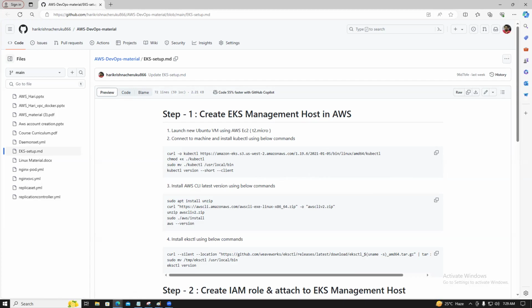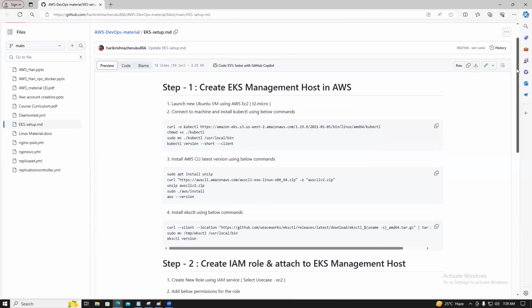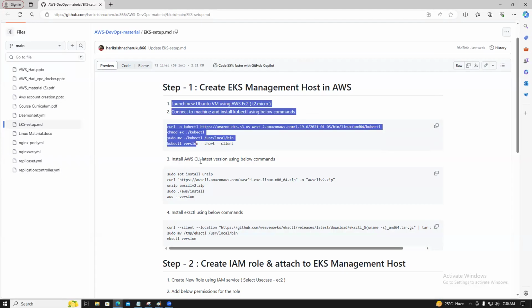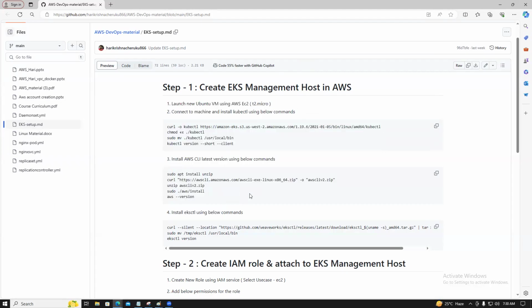Okay. Yeah. So how to create the EKS management host in AWS? So launch a new Ubuntu VM using the EC2 T2 micro for the registration. I already showed you, right, guys? Further, connect to the machine and install Kubernetes using the below commands. So this is nothing but a remote machine, guys. So once we install this remote machine, then you can install the EKS using the below commands.